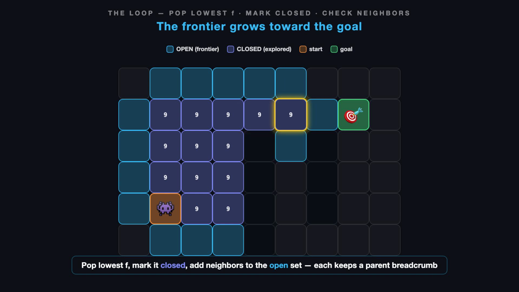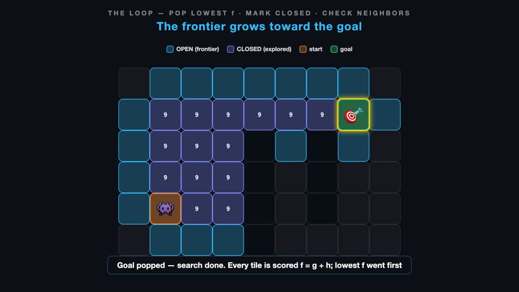That parent pointer is a breadcrumb. It remembers how we got here. Then the neighbor goes into the open set, waiting its turn. We repeat, always taking the lowest F, until the tile we pop is the goal itself. The moment the goal comes off the open set, we are done searching. Now we just need to read the answer.